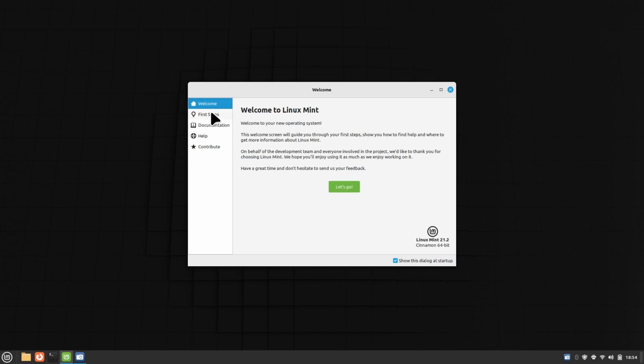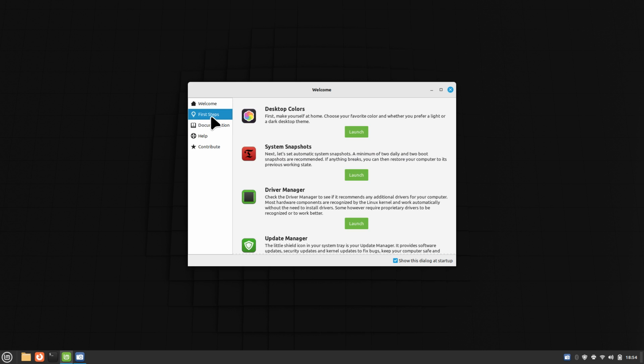So, welcome screen, first steps. The first thing you may notice if you are using the previous version of Mint, when you click this launch desktop colors, it is different. All right, I'll talk about all that stuff as I go. Let me just give you the quick.